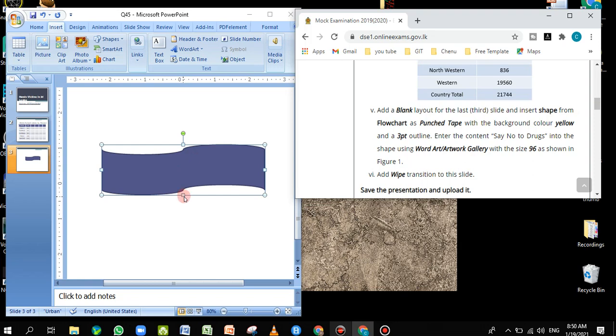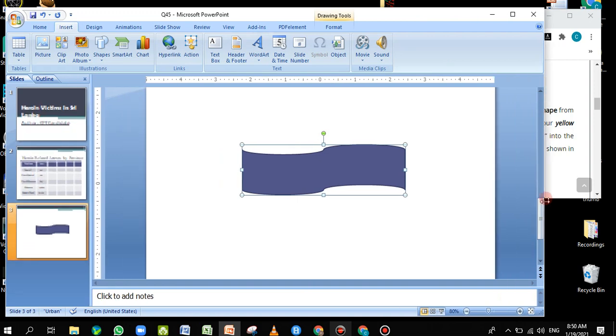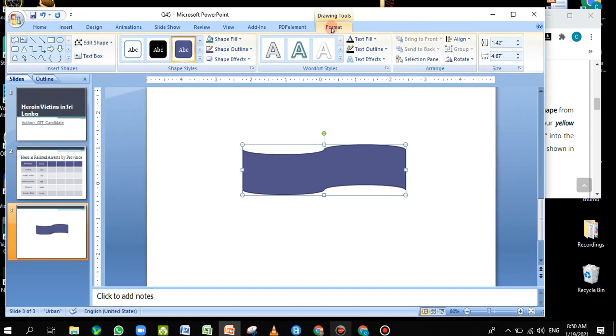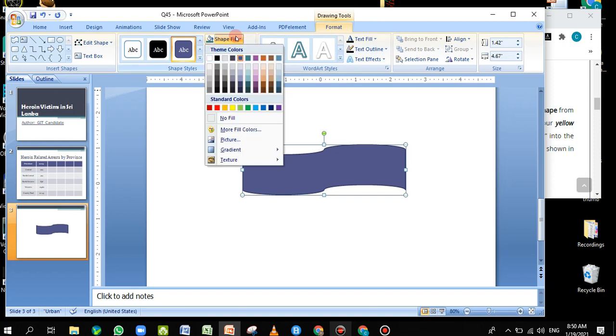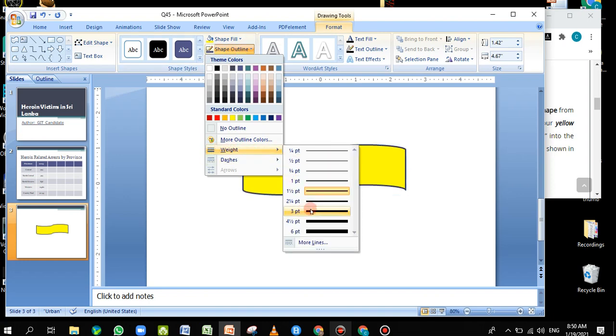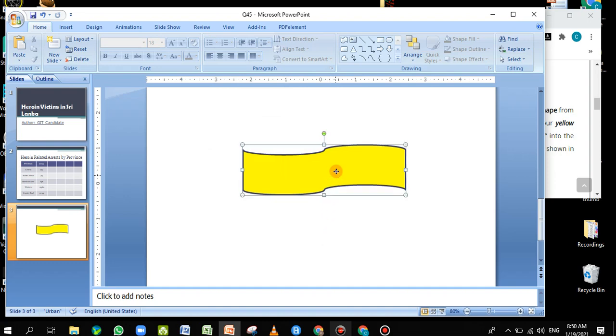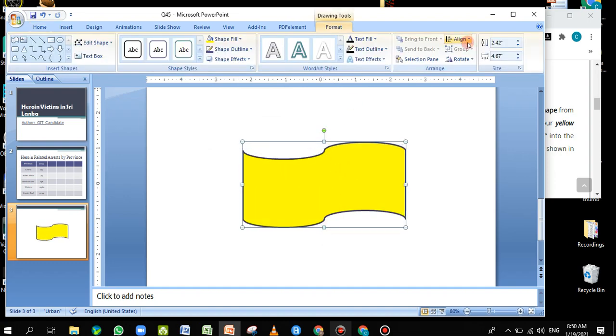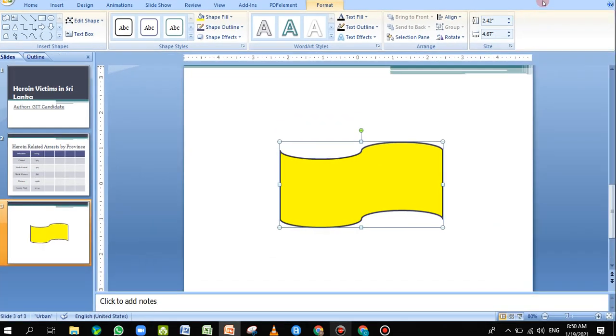Okay, now you can see what they are asking here. They are asking to make the background color yellow, and the outline should be 3pt. Okay, 3 point. So here you can see once I have selected this, the format is there, design tool format. So I can go to that place. I can shape fill this yellow color, and the shape outline weight should be 3pt. So I can change it this way. Then the size they have not given, we can arrange it for any size. We'll see the next one.